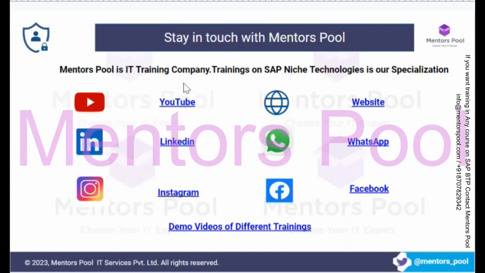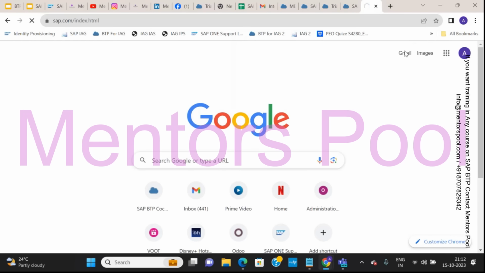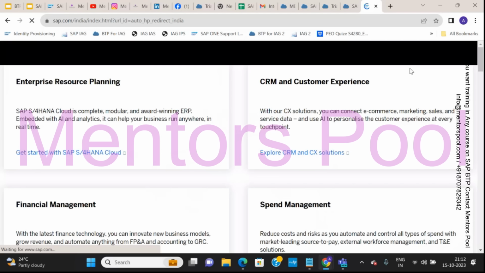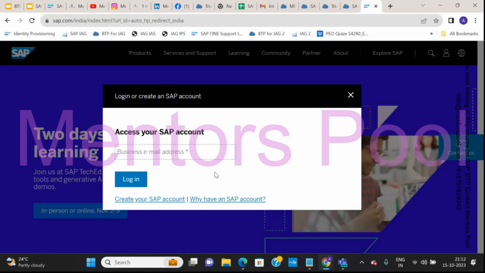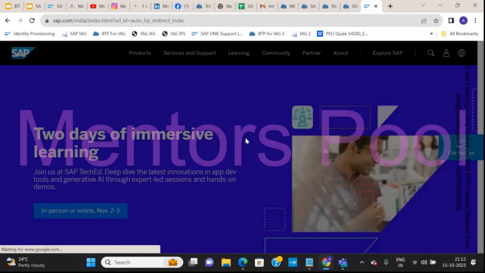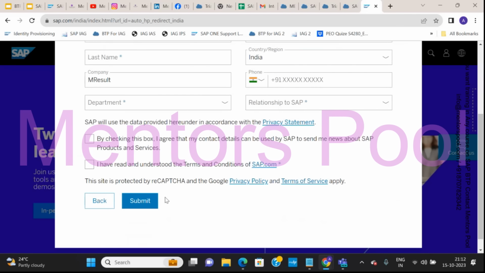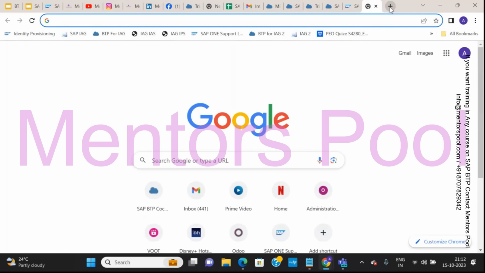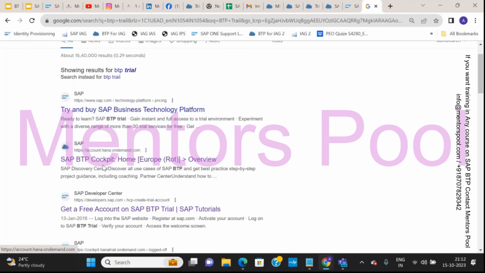One quick thing I want to explain: if you want to do that assignment, you should have a trial account. There is a small process. Go to sap.com and create your user ID. Here you can create an account. Just provide your details, and as soon as you submit, you will get an email. You have to verify it. After the email gets verified, just write in the browser BTP trial, and open this link.